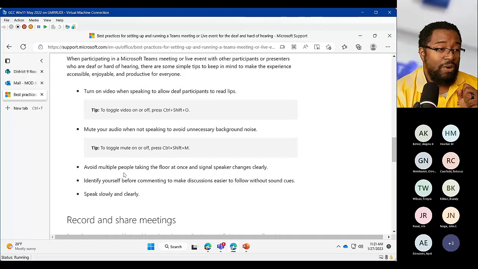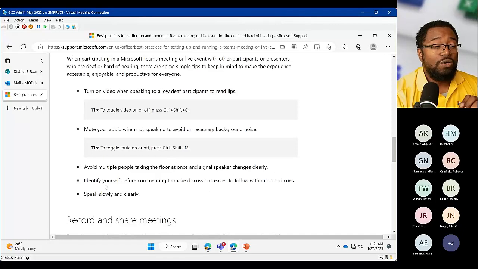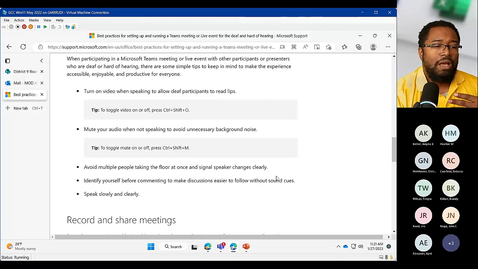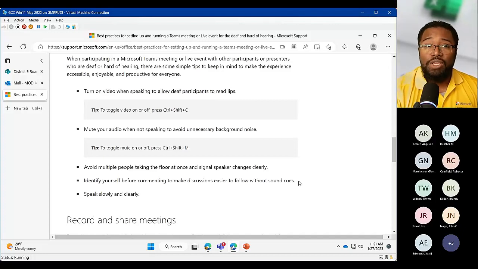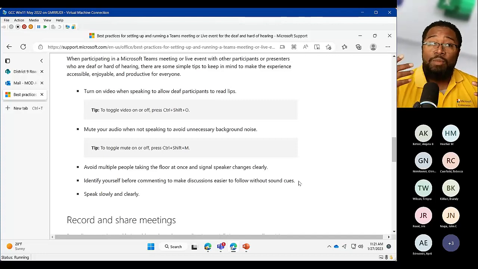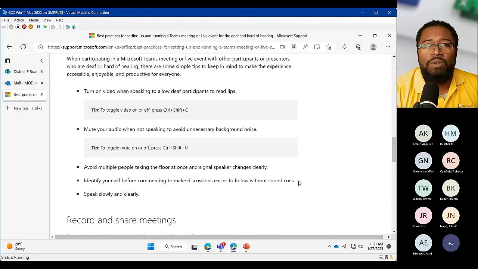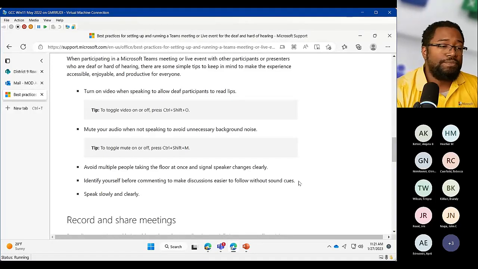This also talks about avoiding multiple people taking the floor at once, and identifying yourself before commenting. Even to go so far, sometimes when I have a large or more formal presentation, there is a technique of actually describing yourself on the screen: I'm a black male in a yellow shirt with a white background. I'm wearing glasses, and so forth. Again, that's for someone who may not be able to see clearly, but now they can fully appreciate the person they're looking at or listening to.